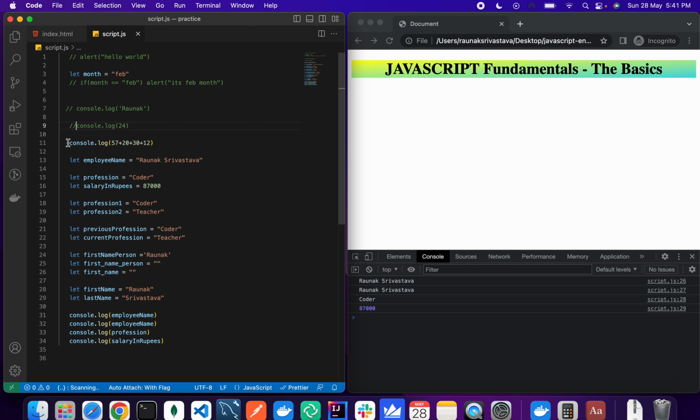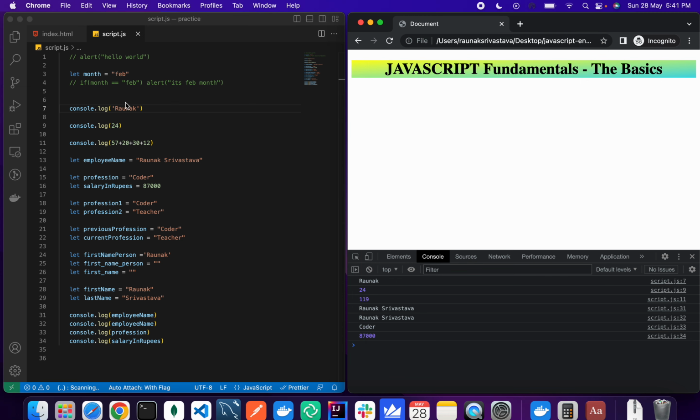So if I comment these lines using these forward slashes, what we expect is that it should not console these values. Okay, let's uncomment it back and refresh it. So right now we have values from line numbers 7, 9, and 11.